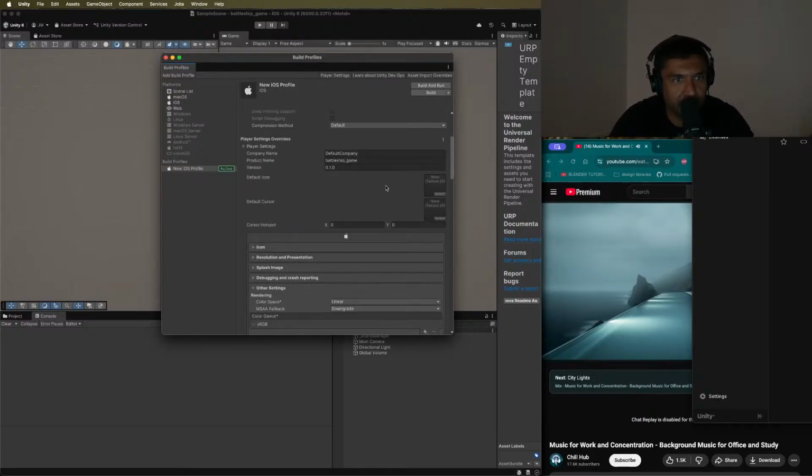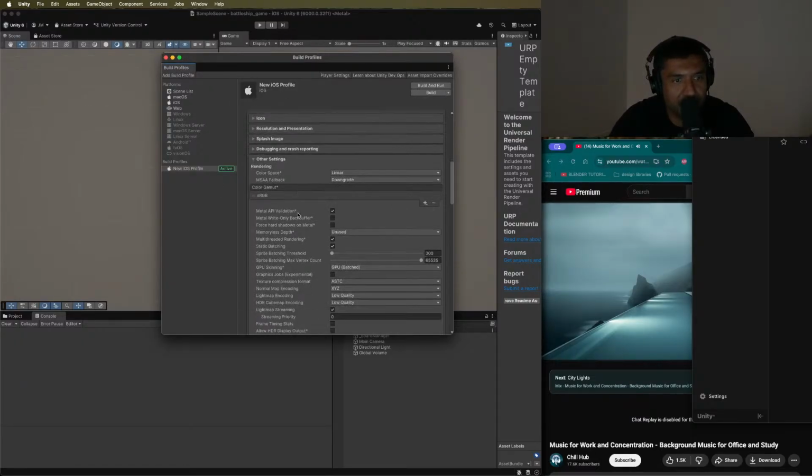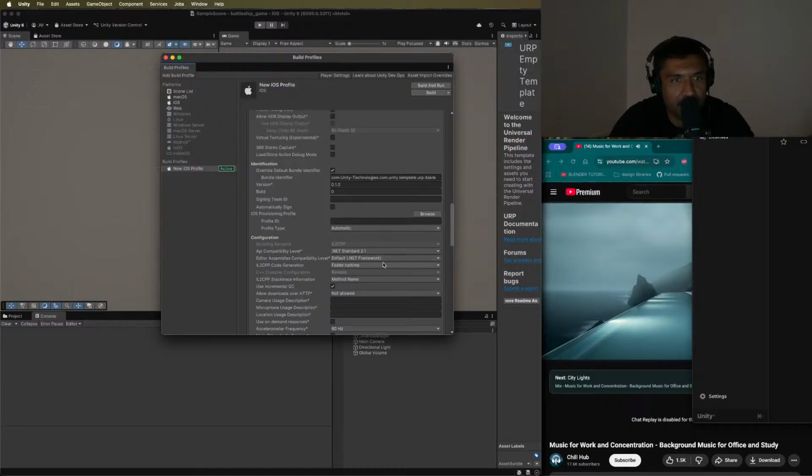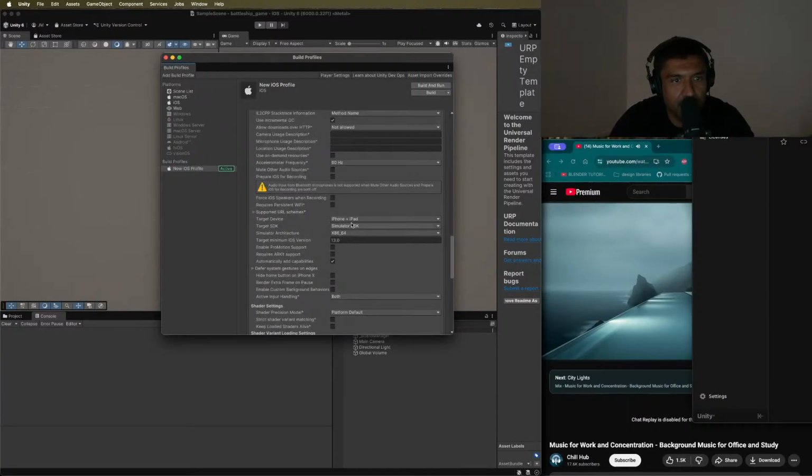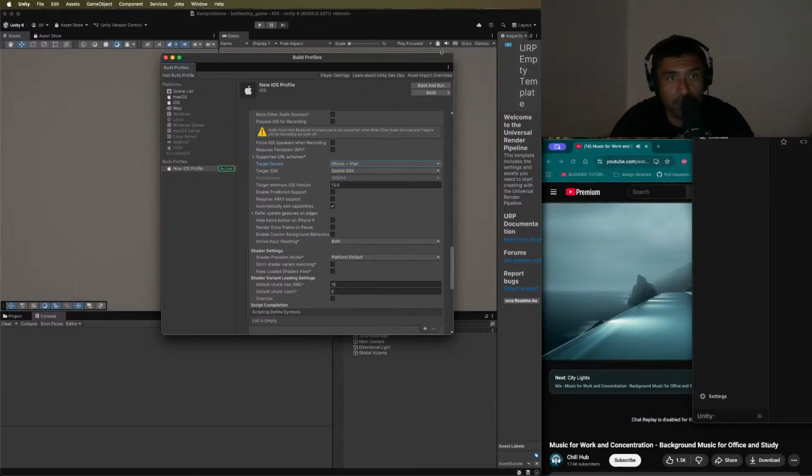Okay, so right here under other settings, if you scroll down further, it lets you choose between device SDK and simulator SDK. Which is super funny that you can't just get both. What if I do iPhone only? Yeah, so you can't get both, which I think is really silly.